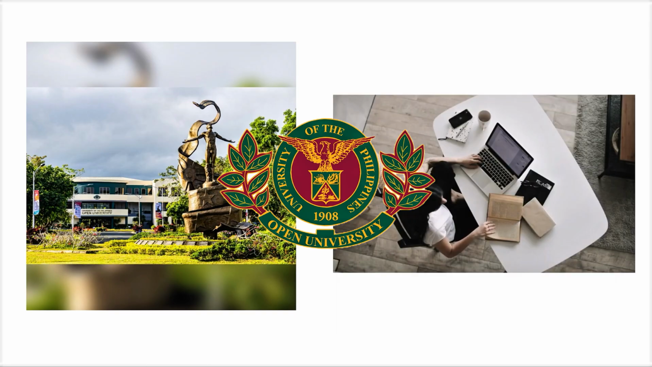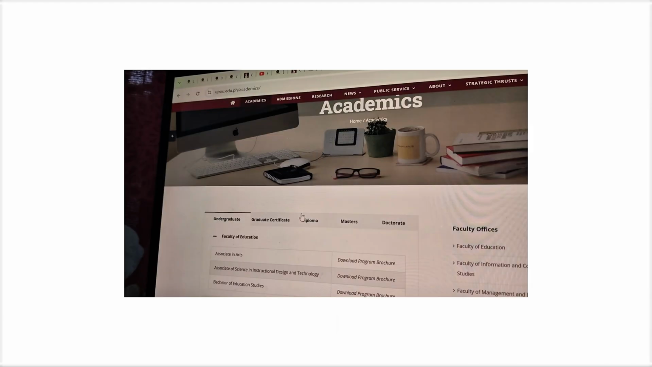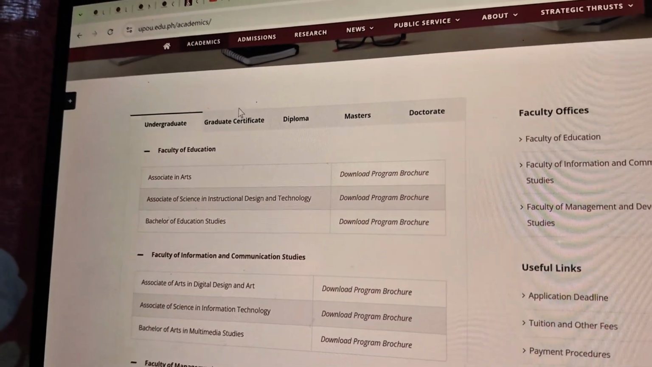Speaking of UPOU, the UP Open University is recognized as one of the pioneers in online teaching, open learning, and distance education in the Philippines. The UPOU offers a wide range of academic programs, and one of them is the Bachelor of Arts in Multimedia Studies, which I'm currently taking right now.